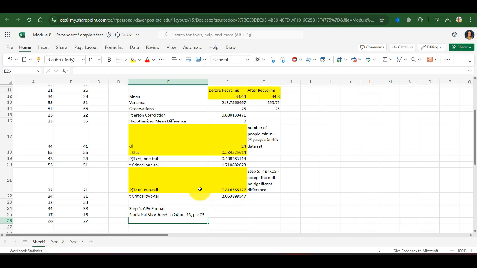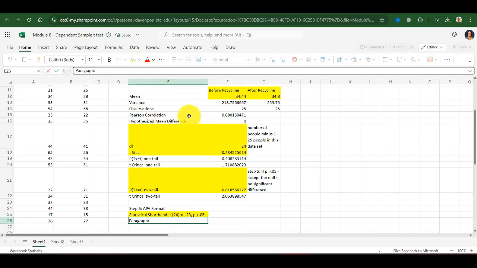Okay. Now, for the actual paragraph, here's what I can write. This one is a standardized format. You have to have it formatted like this. The paragraph, I'm a little more flexible on, but I do have templates in our class that you can use for guidance. So, first sentence, tell me what you did.